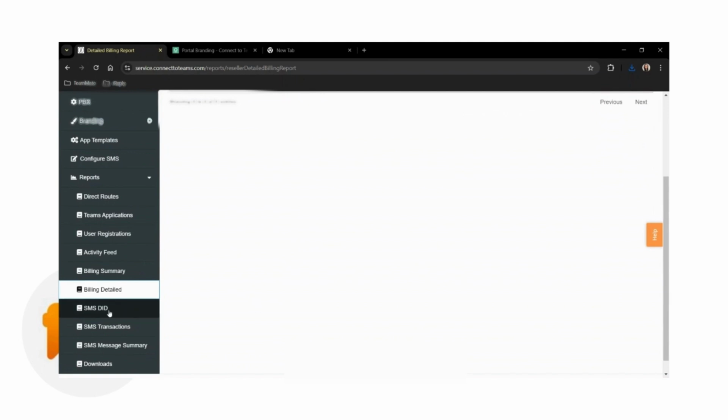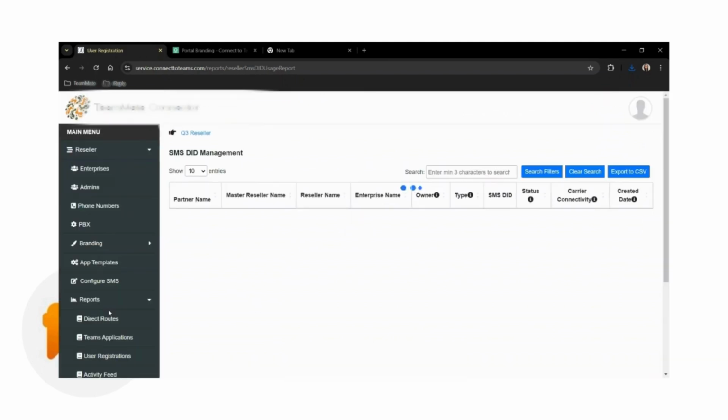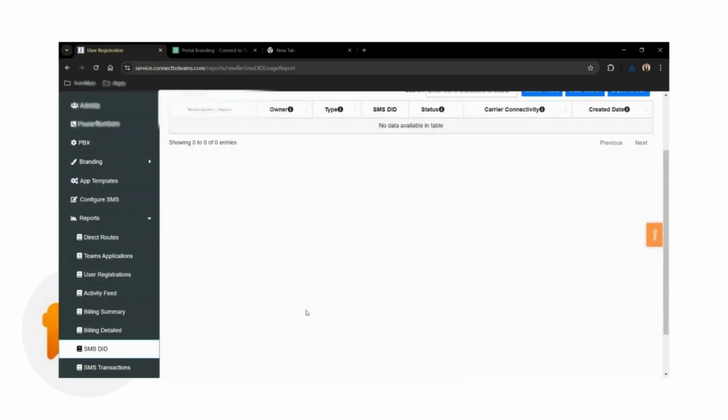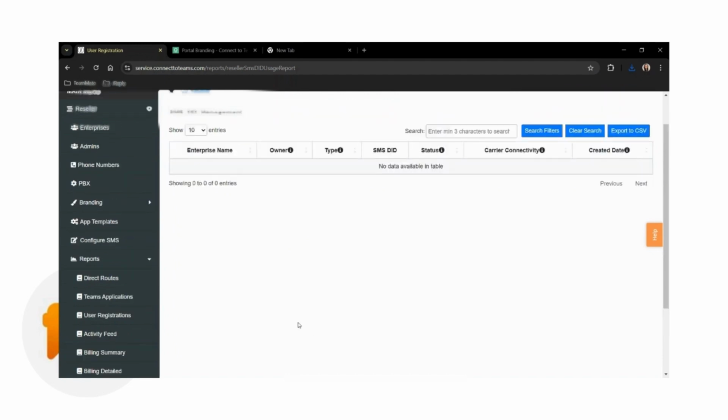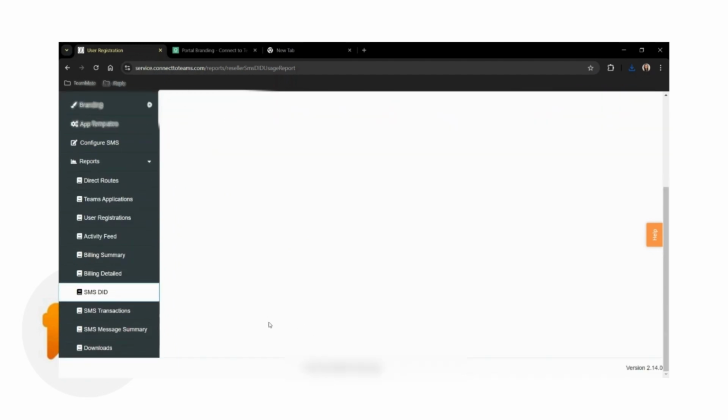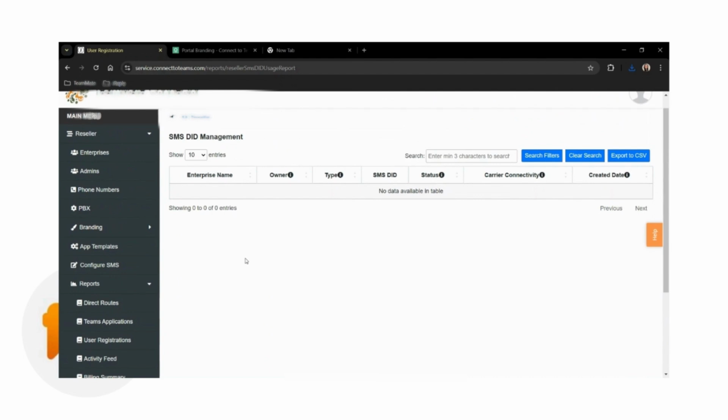Okay, you also have the SMS DID section in here. So when you have DIDs uploaded for SMS, you will see that menu in here. You will see the options here. It will be displayed in the DID management. You'll have a column for the enterprise. You see also the column for the owner. So this will show the name of the user or the SMS group to which the SMS DID is assigned to. You'll also see the user type.